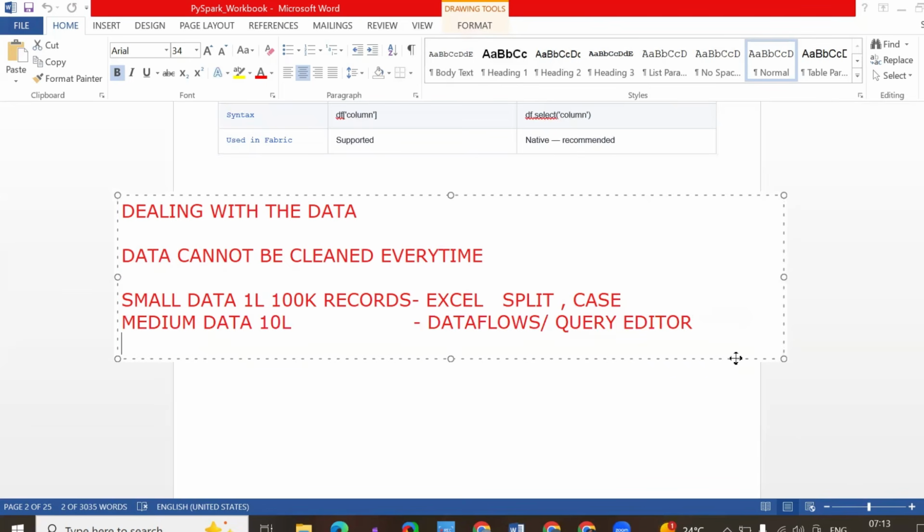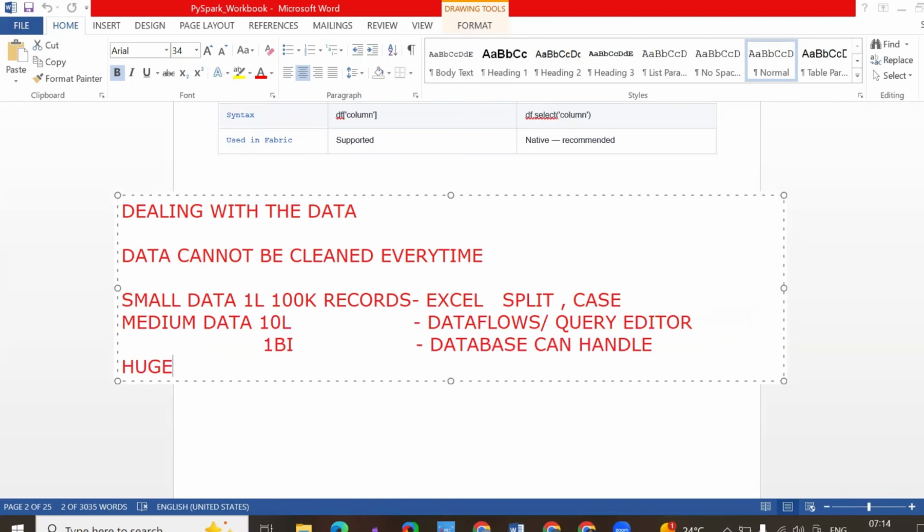If you want to deal with a huge amount of data, for example 1 billion records, yes, a database can handle that. And if you are dealing with a huge amount of data, like 10 billion or 100 billion records, we will go with PySpark data transformation. So what is data transformation?